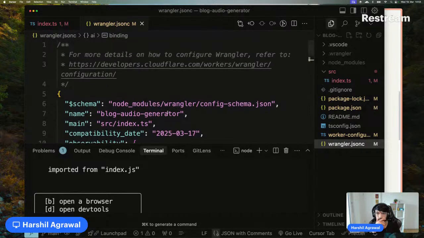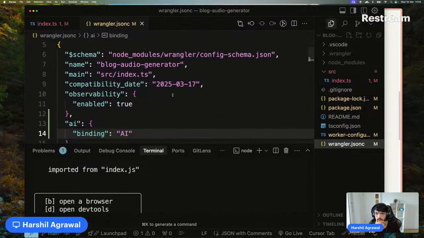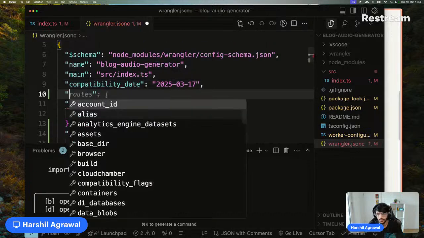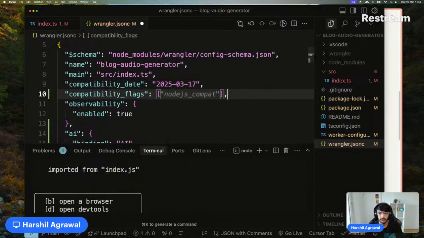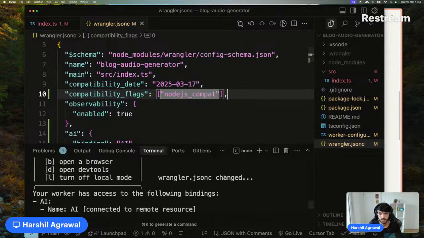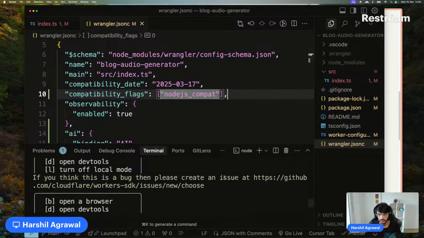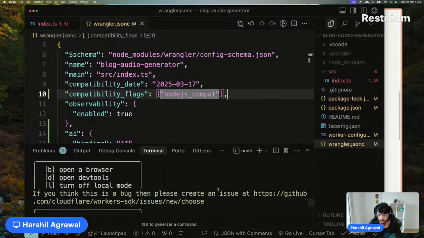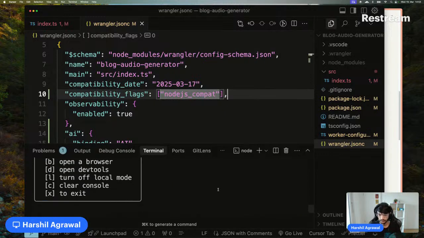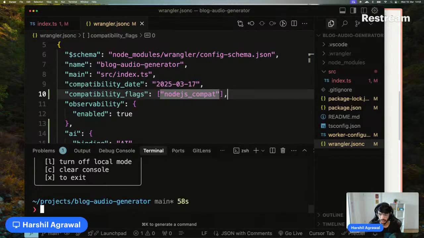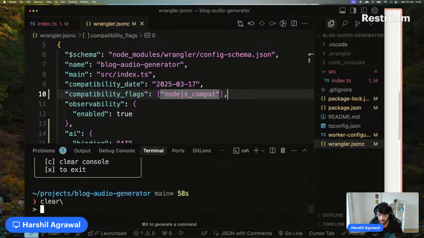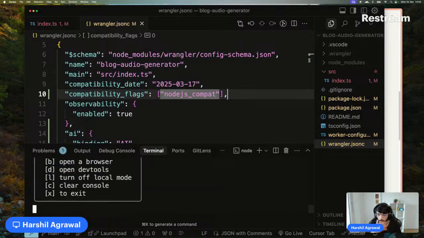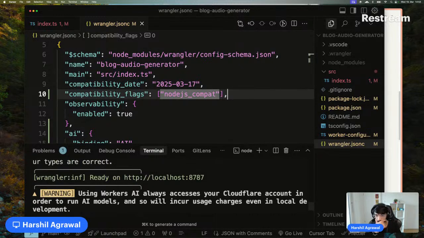Do I have to include? No. Because I got an error on that, I'm just gonna do compatibility flags, nodejs_compat, save it, restart the server. I'm gonna restart it manually just to make sure that we have everything working now.